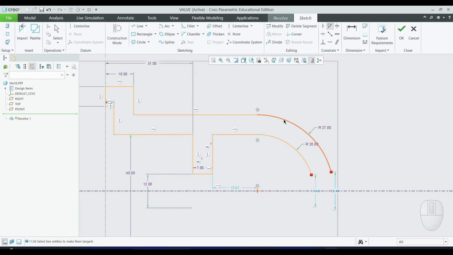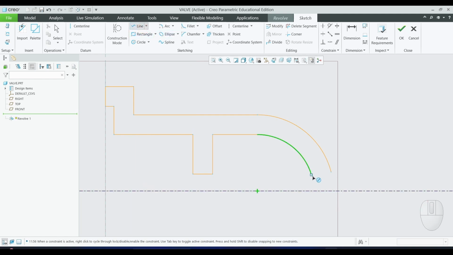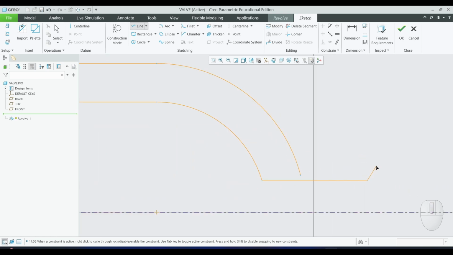Now we have got a shape similar to that. The only thing is I have to complete this part. So go to line. I am drawing a line with respect to that horizontal line. Press escape. Again, here also I am drawing somewhere at the top, not on this line. Let me draw at the top a little bit. Let me complete it as a vertical line. Now I don't want this segment. Let me go for delete segment, delete that.